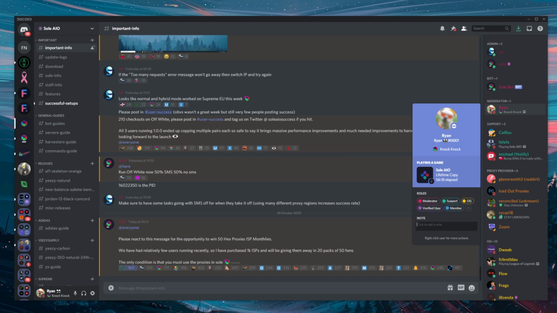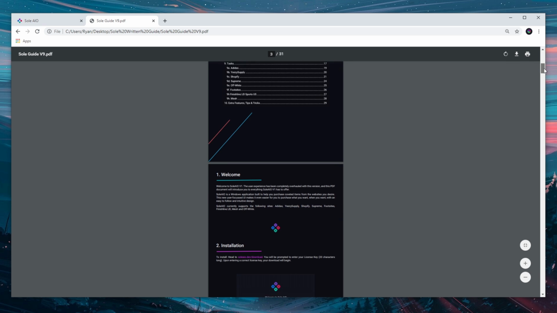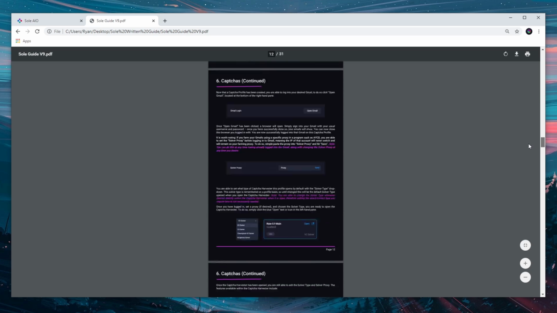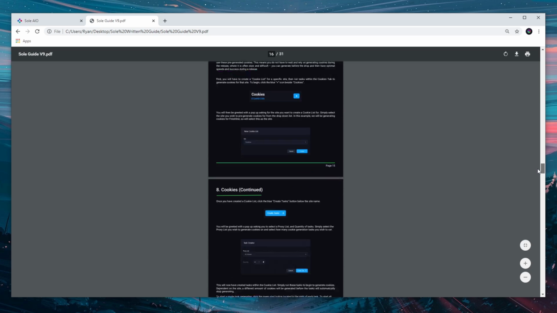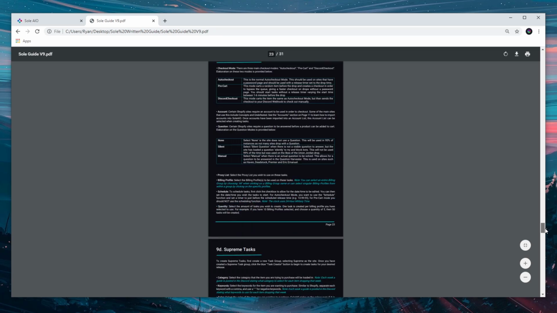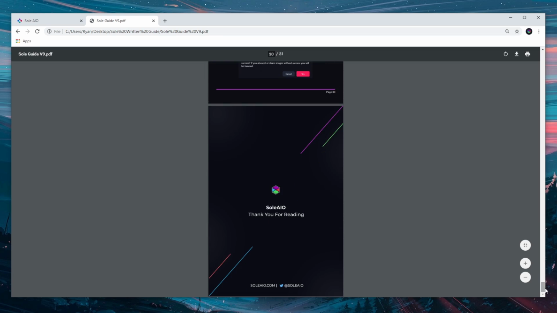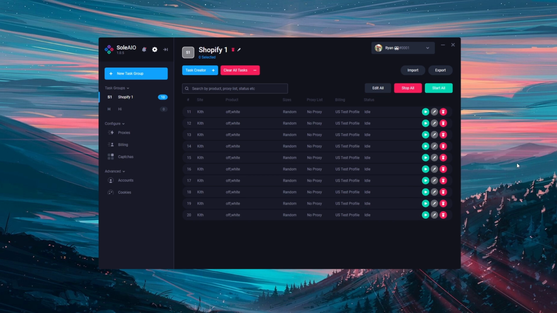A final thing to note is I recommend looking at the text guide along with the other video guides. This has a master guide that has all aspects of the bot in text form, so you can follow alongside this when you're creating tasks. If there's anything that's not covered in any of the video or the text guides, feel free to open a ticket in the Discord and someone from the support team will be more than happy to help.